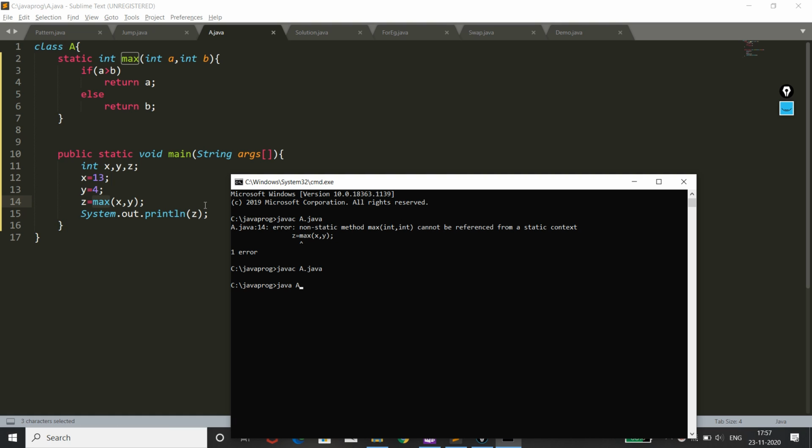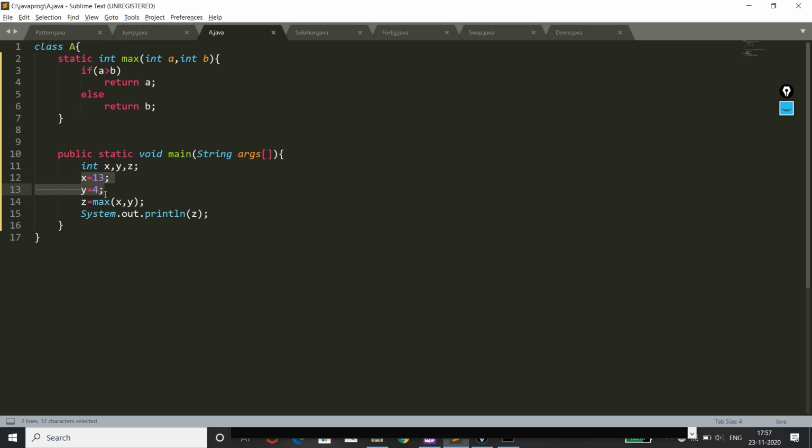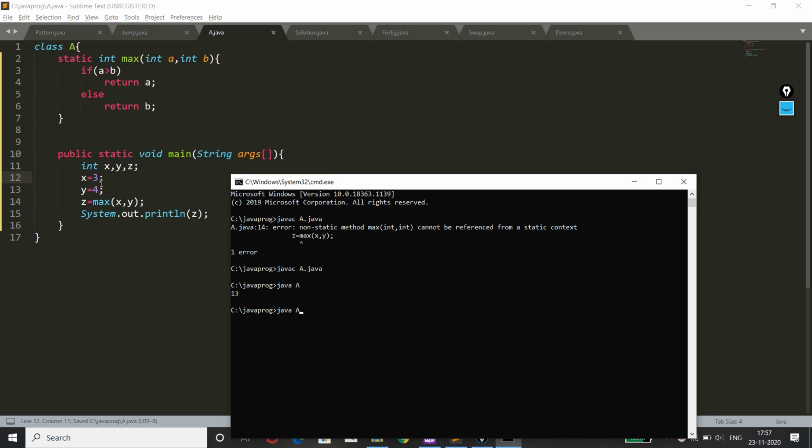Okay, so here we have the compile command and the class name is A. Okay, so we got the output as 13 because from 13 and 4 the max is 13. Suppose I change the value over here to 3 and save this, and if we compile and run it again, we get the output as 4, as the maximum among 3 and 4 is 4.